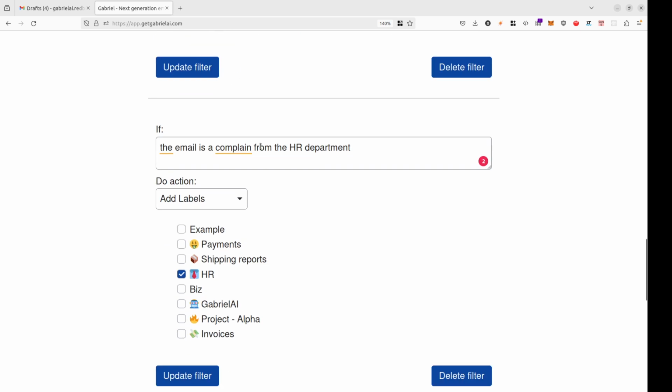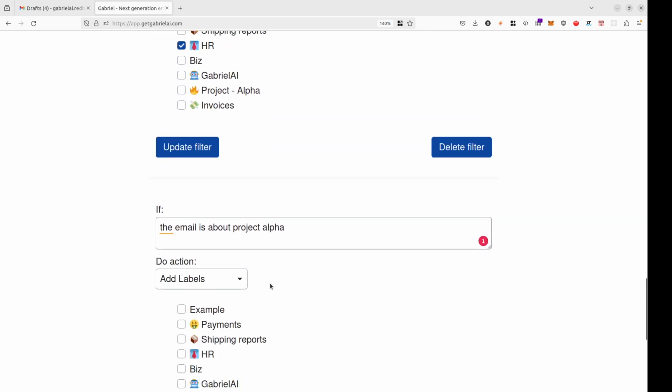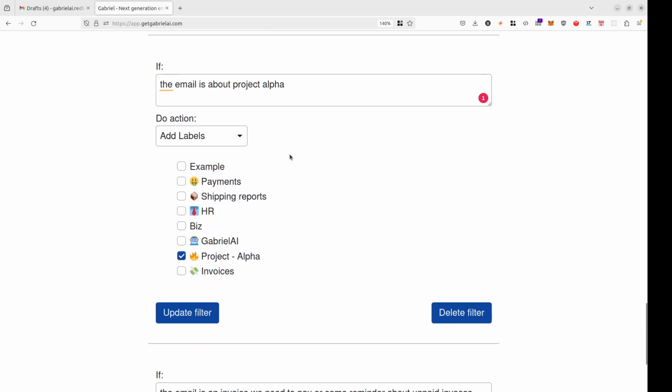Or you may have responsibility for your department, and if for instance the HR is complaining about something, you want to put that in your specific label. Or again, maybe you're kicking off a new project and you need to track all the communication about a project, in this case Project Alpha. Why not add a label?